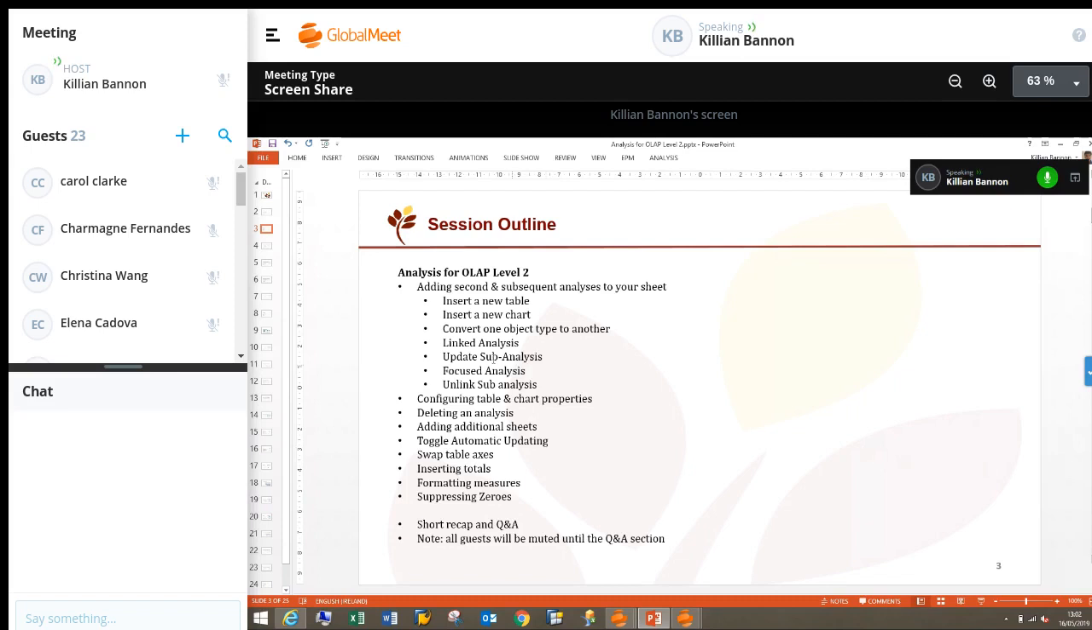I'll show you how you can create what's called a linked analysis. So if you have a table and a chart, if you change the table, the chart will change in tandem. I will also show you how you can use what's called focused analysis, so you're zoning in on certain areas of the data in a table, and your linked analysis will also update. I'll show you how you can set the properties to tables and charts, and how you can delete an existing analysis from your sheet.